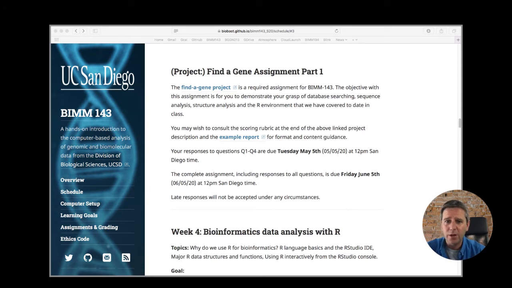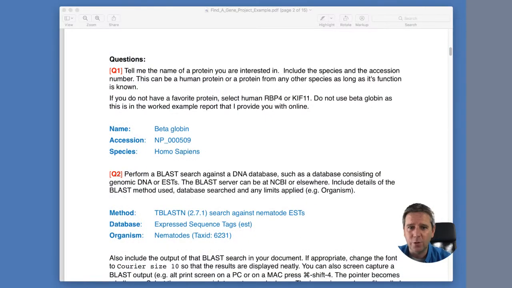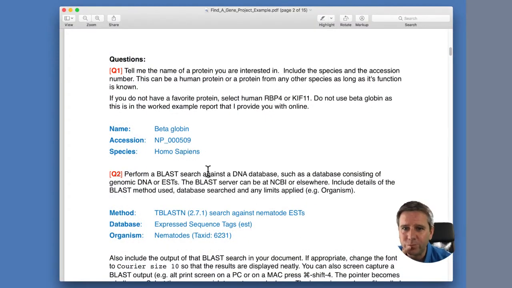So let me pull it up here. I'm going to click on this example report and pull that up. So let's see how that works. Great, so I've got it right here, and you can see question 1. It says, tell me the name of a protein you're interested in. I picked beta globin. You can pick any other one in the universe that isn't beta globin, and I include the species I'm most interested in, and I'm kind of biased. I like humans, right? So I'm picking humans here, and I tell it the accession number. This is the RefSeq accession number for the globin that I pick.